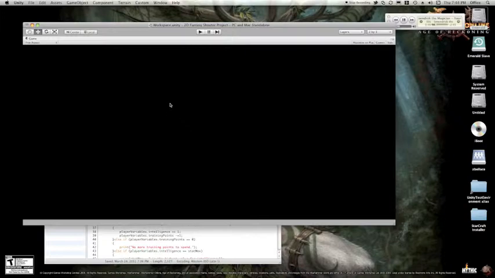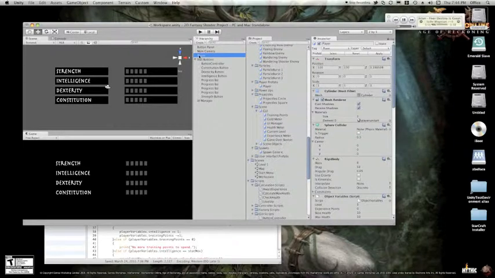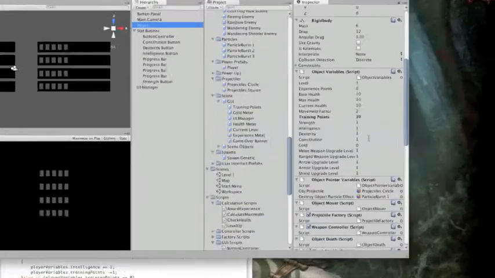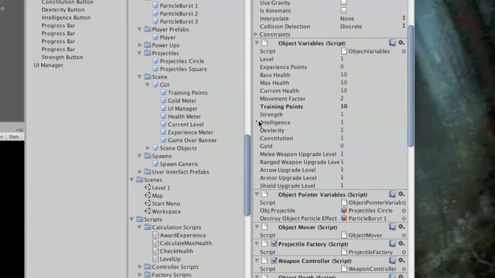Alright. So, if we make that small, let's go to the player object. I put a player object in the scene so that I could see how the player's stats, which are seen right here, strength, intelligence, dexterity, and constitution. And also, you can notice here the training points. I put 10 training points into this player object so that I could test training points.